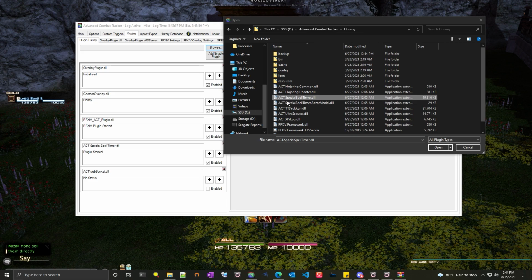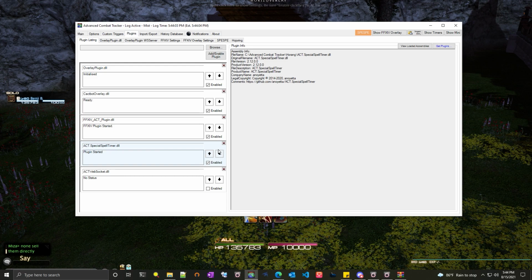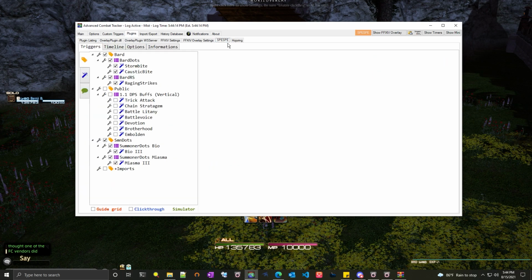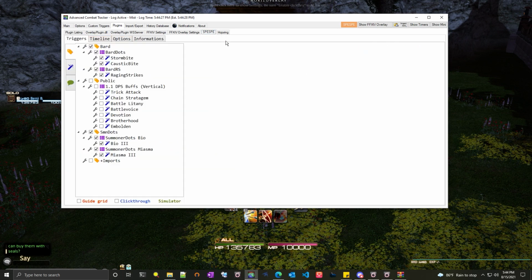But we want to browse for the special spell timer and then hit open. And then once you do that, it's going to show up in your list right here as ACT special spell timer.dll. Make sure it's enabled, and it'll say plugin started. And what that will do is give you these two tabs right here. When you start ACT, it will automatically update this plugin. If there's updates available, you can also force an update if you want to. But you don't really have to worry about that for the most part.